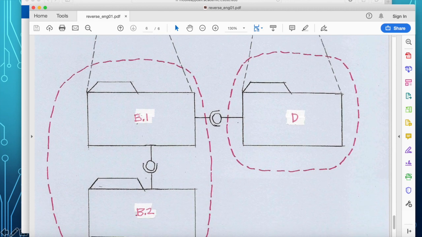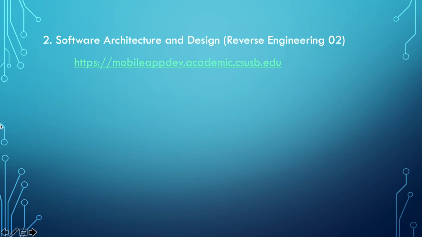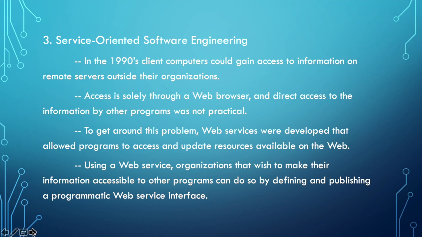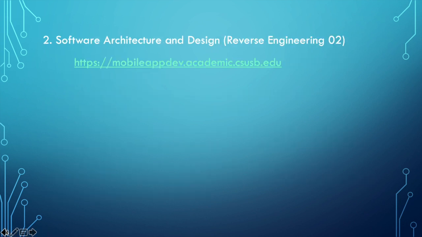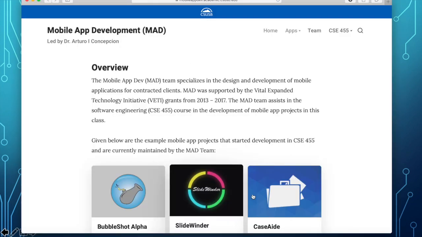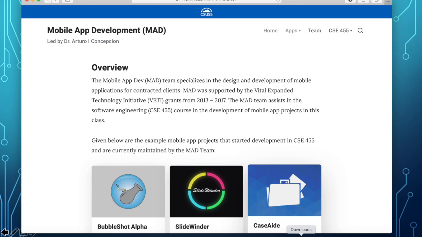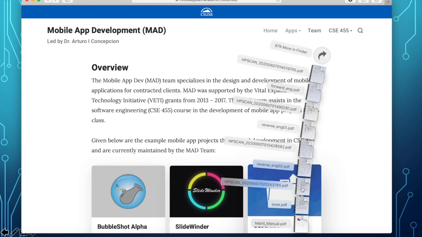Here is my analysis. After analysis, I think B.1 and B.2 are... let me go back to where I was. Let me show you that.